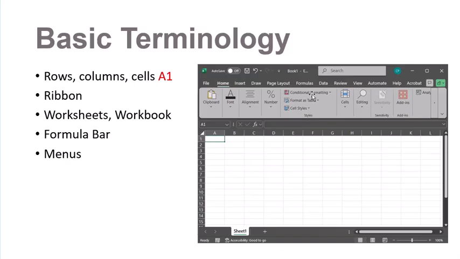At the top of the screen, you'll have what's called the ribbon. So there are different tabs: home, insert, draw, etc. And each of those tabs have a ribbon with various different options and buttons and things like that.